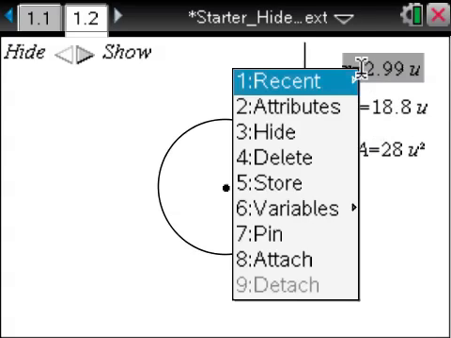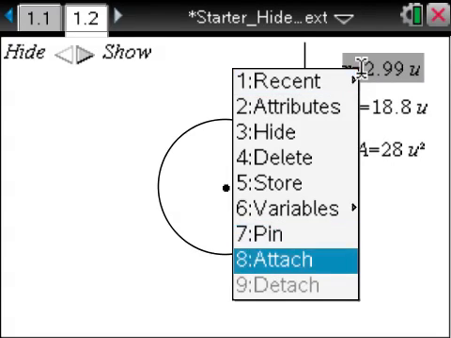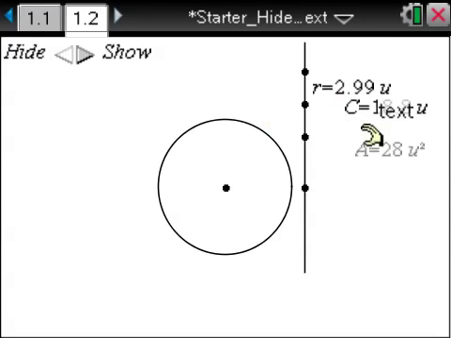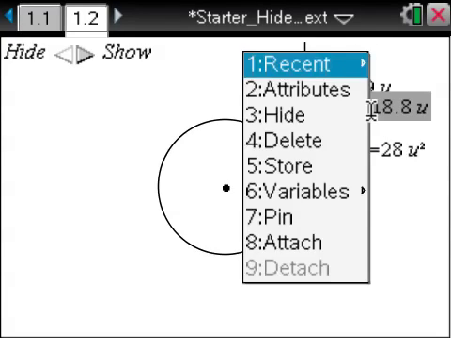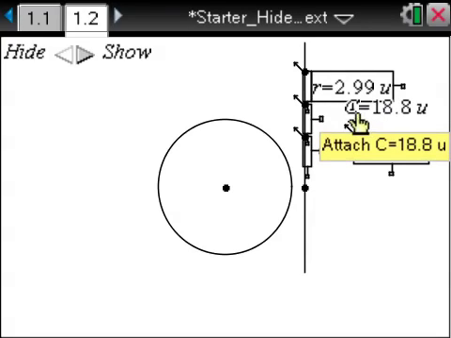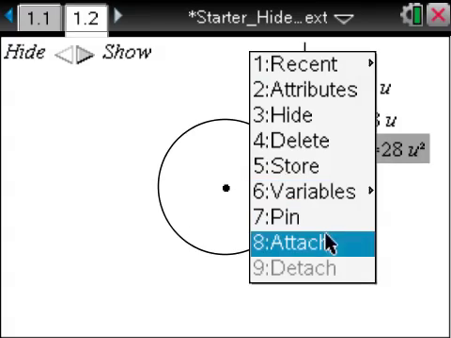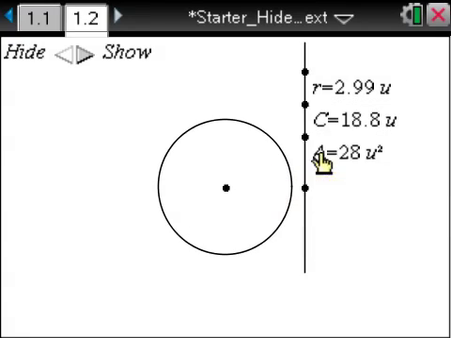So if I now select this first text box, select to attach, I'm going to attach it to this first point. Circumference, I will attach to the second point, and area I will attach to the third point. That's why I did 3. I can now move these points around to space them out a bit.